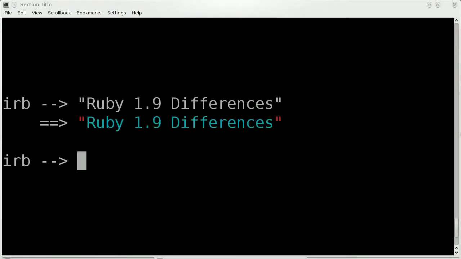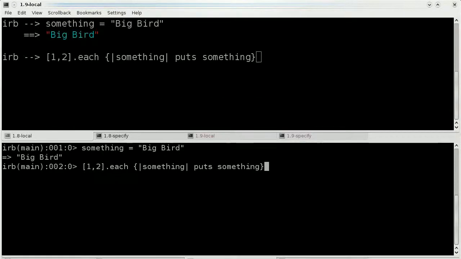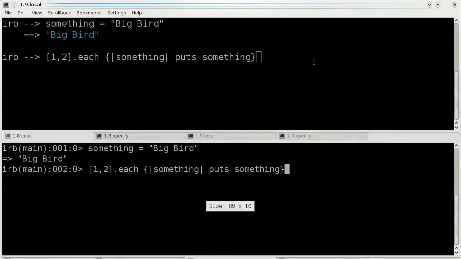To finish off, I want to go over a couple of differences that Ruby 1.9 introduces to blocks. For the most part, it has the same functionality, but there are a few things that have changed. First, I think one of the bigger ones that has changed, I'll just give an example. So on the top we have Ruby 1.8, on the bottom we have Ruby 1.9.